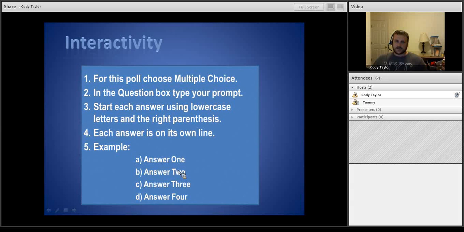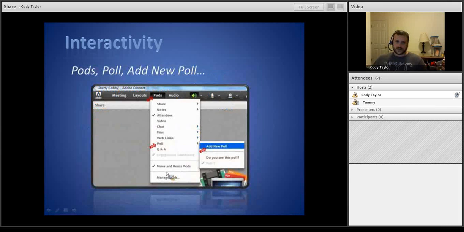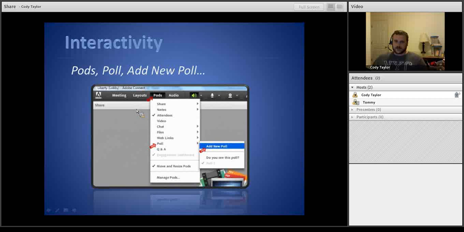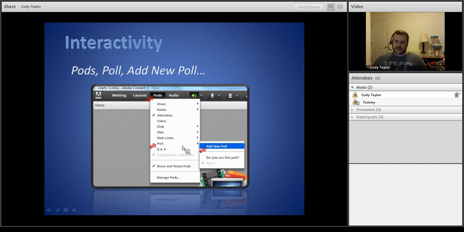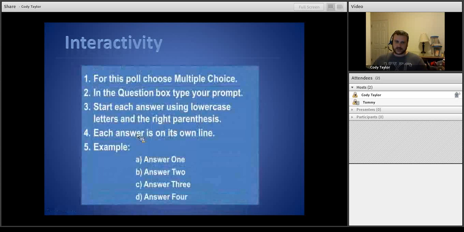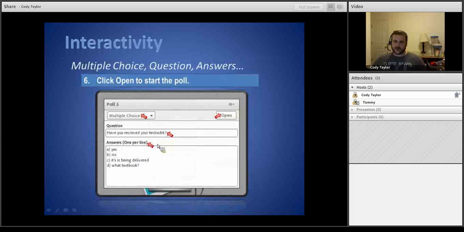All right, let me back up one slide here. Let's look at our screenshot. Again, go to the top menu and click on Pods, scroll down to Poll, click on Add New Poll. As soon as you click on Add New Poll, you're going to see this screen. This lets you configure your poll. I have multiple choice selected. That's the typical layout that I choose. There are a couple other options. We can cover them later if we have time.